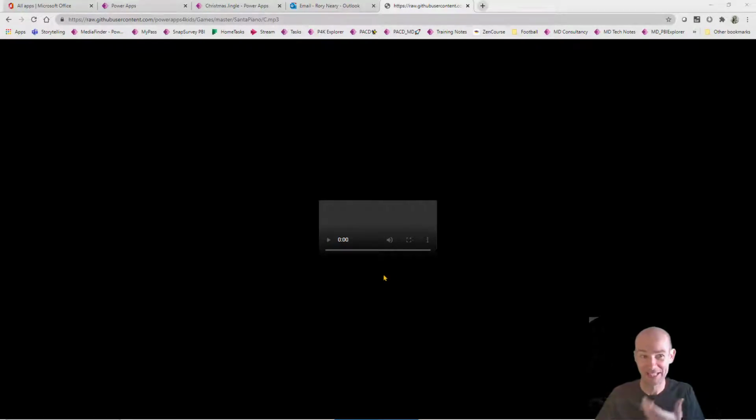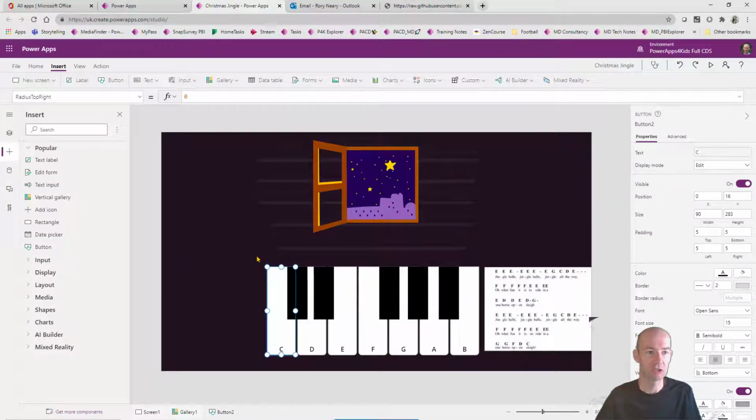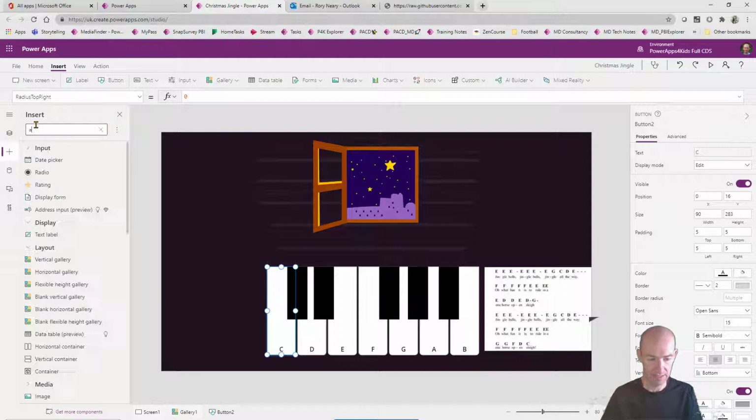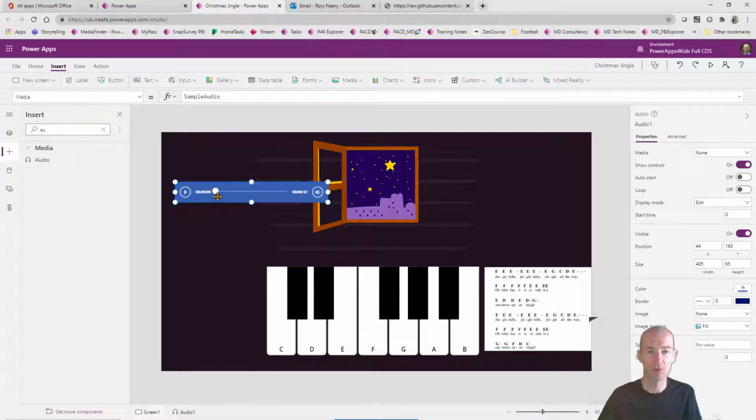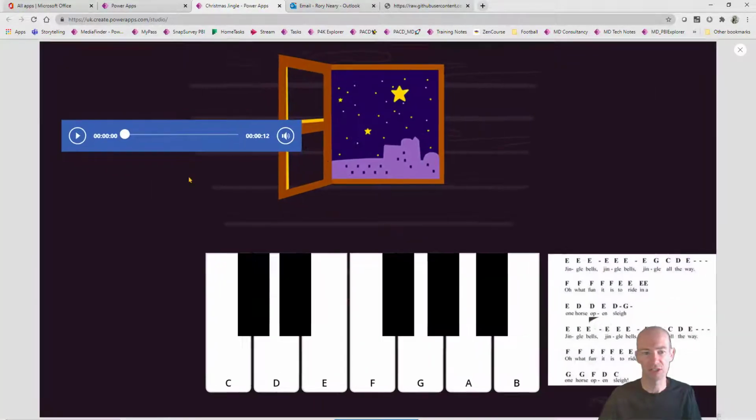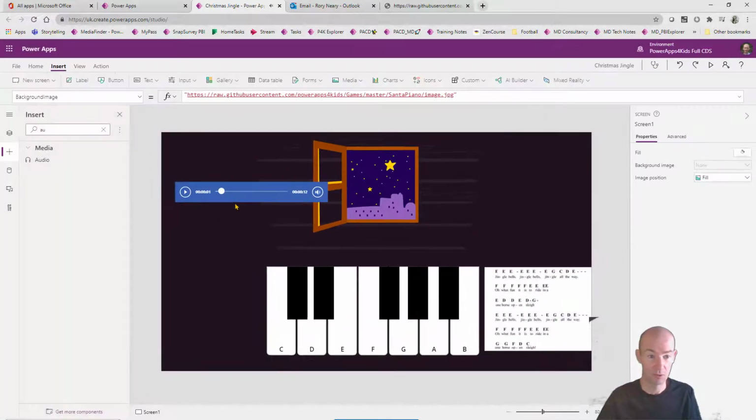Now, as it happens, it doesn't actually want to play when I click play on here, but once we get it into Paramps, we should see that it will play for us. So I'm going to copy that, then I'm going to move back to my Christmas jingle, and then I'm going to insert an audio. So if I go onto the plus, and then I'll do audio, type in AU, and then drag that onto the screen, then we've got a sample audio. So we can actually see that playing. That's no use to us because we want our audio.